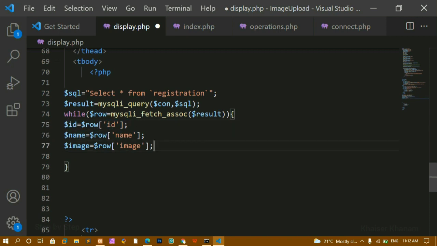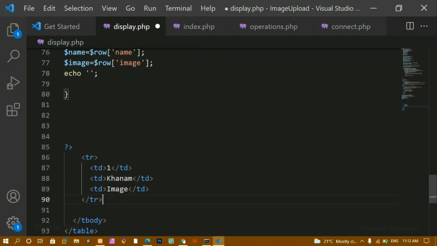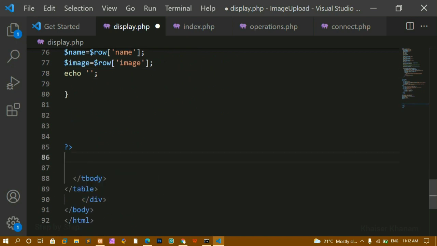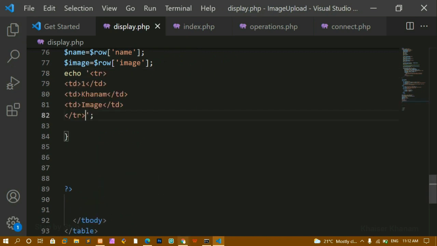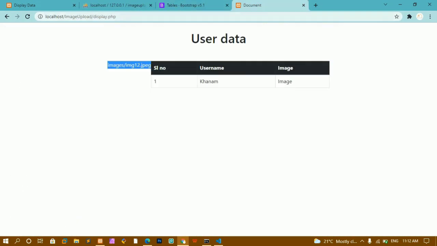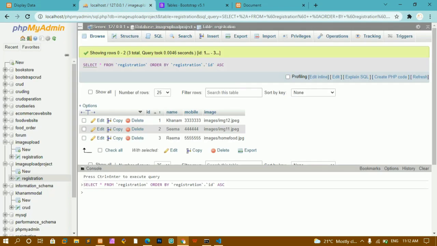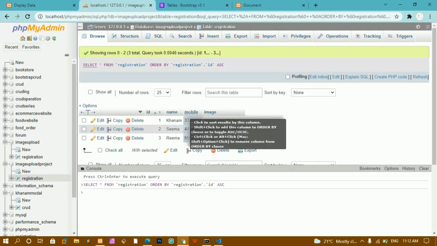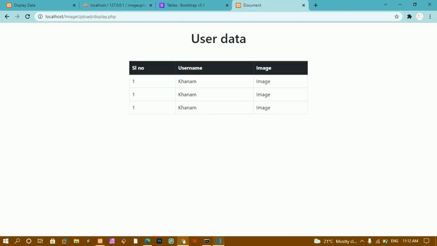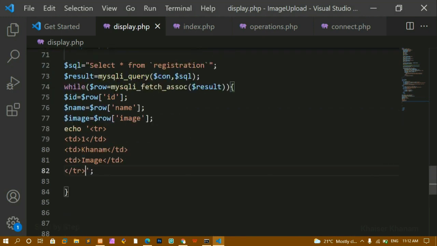Now here I'm just going to print. I'll just write here echo. Inside single quotes, this entire table data I just want to print. I'll cut from here and paste here. I'll save this. I'll come to my project. I'll refresh this one. Now you can see my data is being displayed 3 times, because 3 records are present inside the database, and this while loop is going to run 3 times, as long as data is present inside the database.